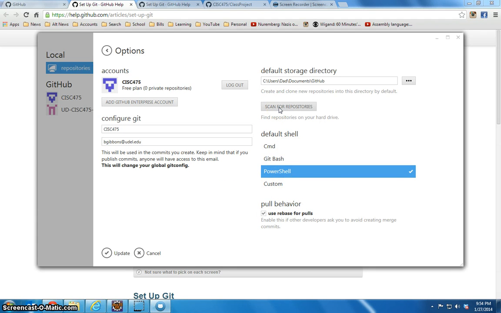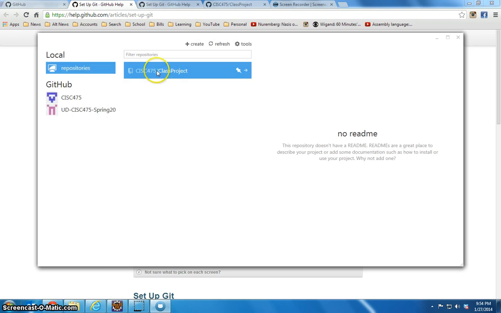So if there was a repository on my local machine that wasn't in this list, and I did scan for repositories, it goes through and looks for the repository signature on your machine and will prompt you that there's a new repository. Either way, if it did show, you would check it and select that you're going to track it. This one's class project.